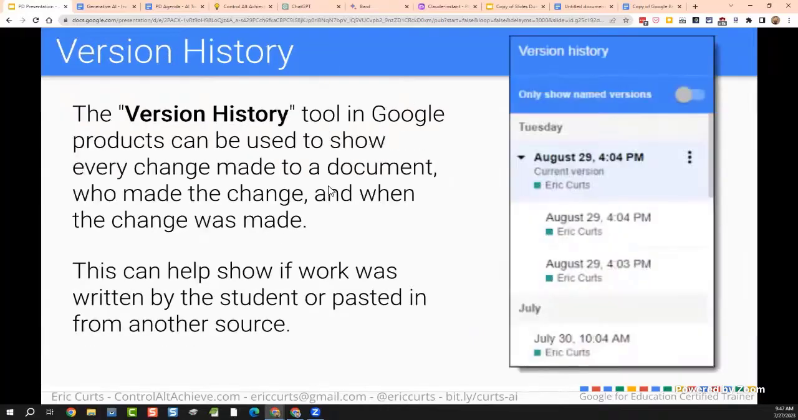It's an oldie, but it's a goodie. I would say use version history. Tell students, hey, listen, you have to do your work in Google Docs. That's the way we're going to do it in this class. We're not going to type it in something else and then copy and paste it. You need to do your work in Google Docs because I need to look at the version history to see you actually did the work.